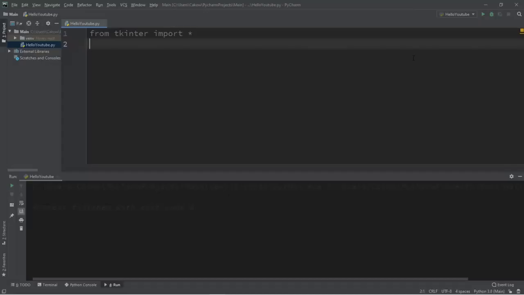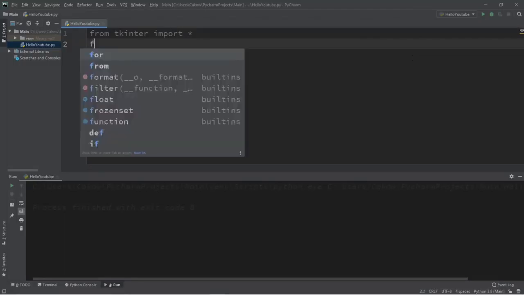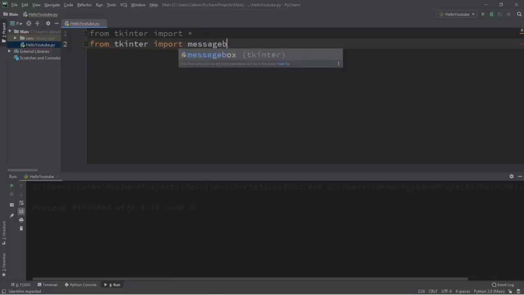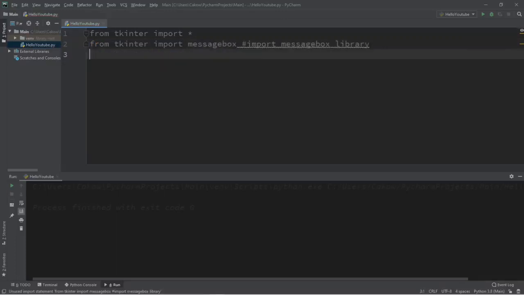Okay, people, let's create some message boxes. But first, we'll need an import. So from tkinter, import messagebox. And what this will do is import the message box library. So it's not necessary to add this comment.